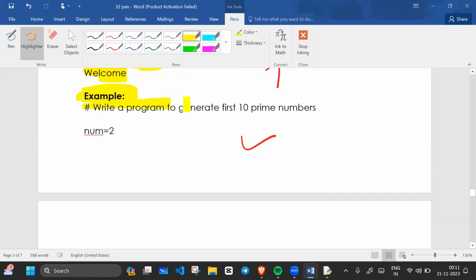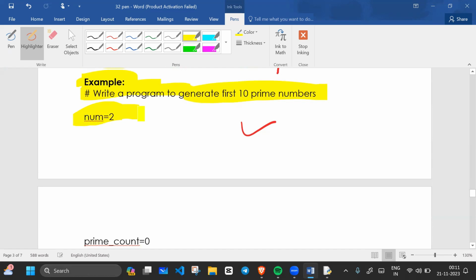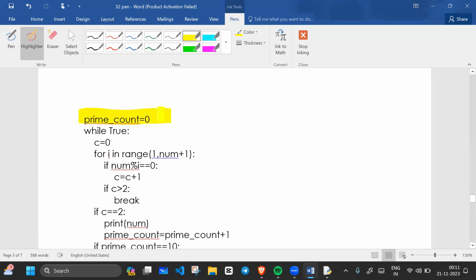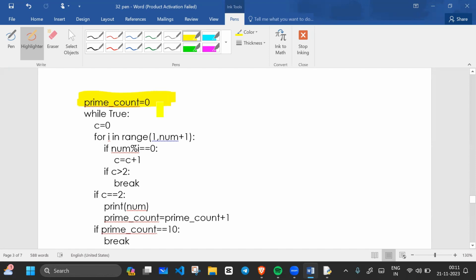Example: write a program to generate the first 10 prime numbers. So how can we write it? The number starts from 2, and we will count the primes. We initialize the variable prime count with 0, which will count the prime numbers.